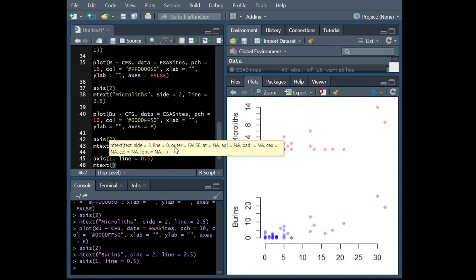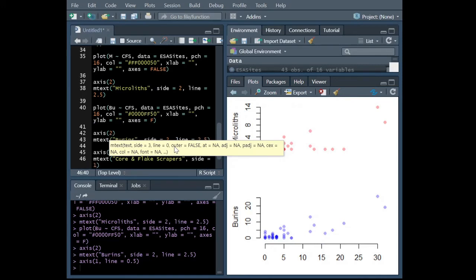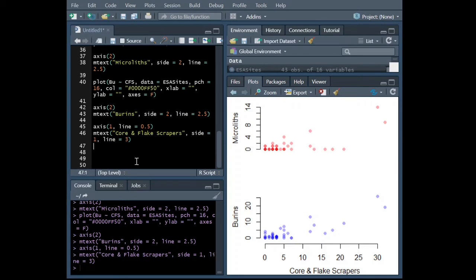So the mtext here is going to be core and flake scrapers. The side is now equal to 1 because 1 refers to the bottom of the plot. And the line, we're going to need a little bit more space based on how thick that x-axis is. Let's try 3, just a little bit more. If I run that, there's core and flake scrapers.